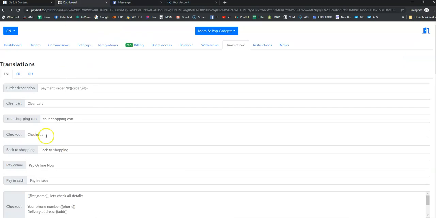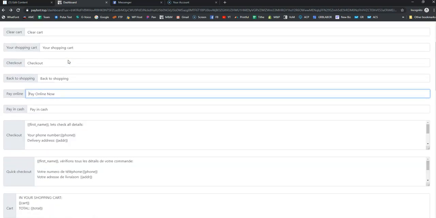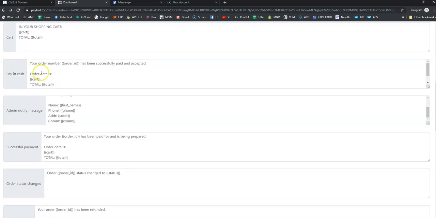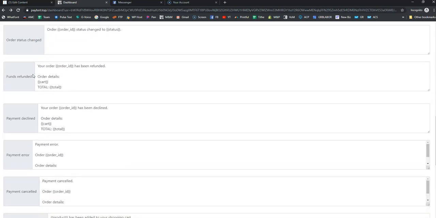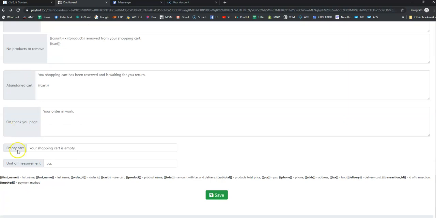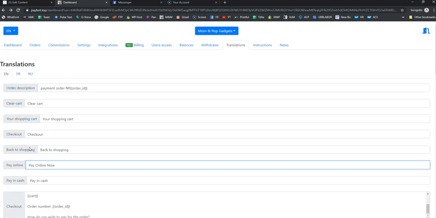So we've already edited that. You can even add emojis, that's how cool it is. We will create a video about that later on. As you can see, there are many other things: checkout, quick checkout, cart. You could edit your cart, pay in cash. All other cool different areas that you can edit. So this is where you come to do that.